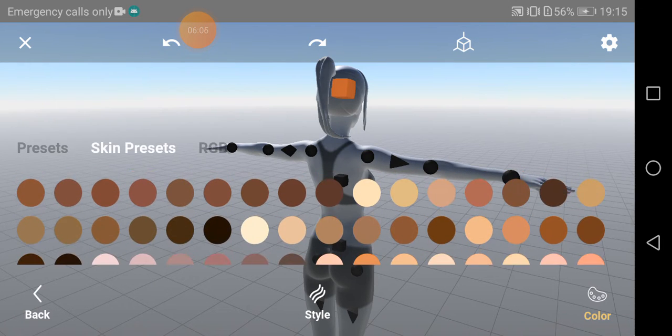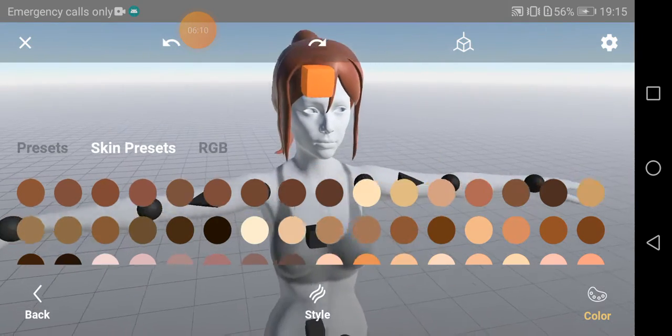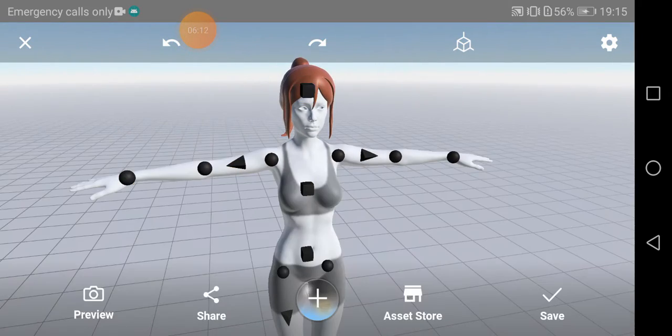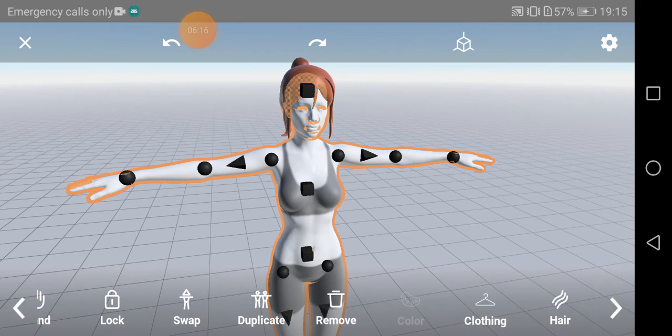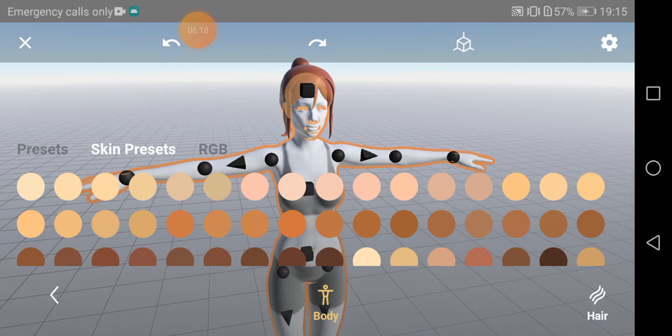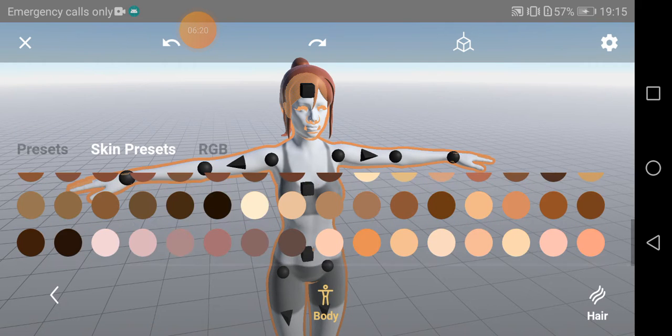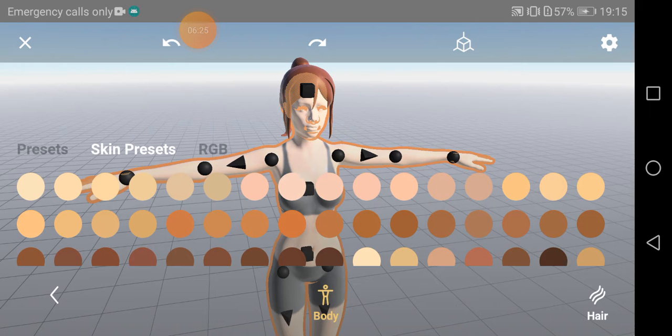You're going to press skin preset. Sorry about my talking. Okay, so you're going to change the color of your skin. Choose this one and press any of those skin colors you want. So be creative and have fun.